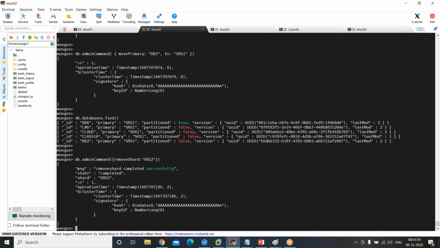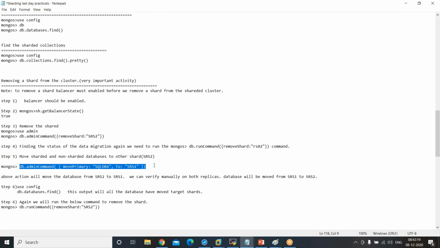Is it clear? This is a very important activity. Configuration is important, removing is important. The rest is actually all issues that you see in the replica sets. This is what you need to know on sharding. Any questions anyone wants to ask, let me know.